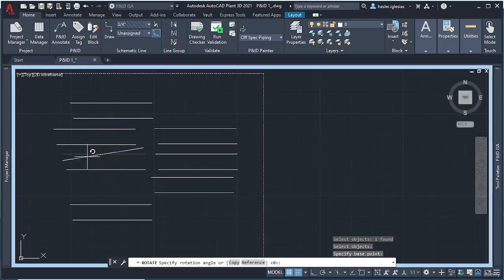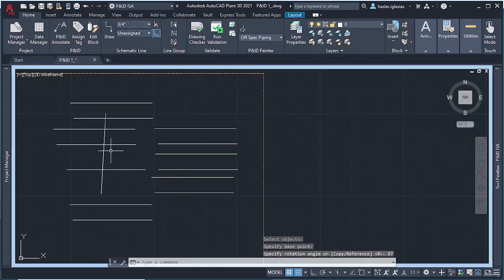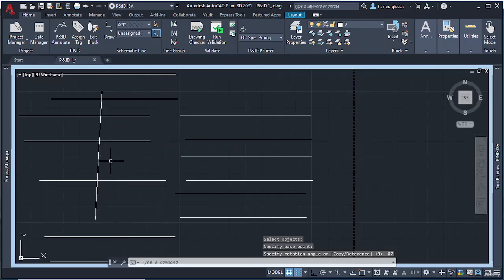I can type in the angle, or I can move my cursor and select it graphically. But let's say I want to write. I want it at 87 degrees. So it already rotated from its original position to 97 degrees. Remember, for rotate, you can write rotate fully or just RO.